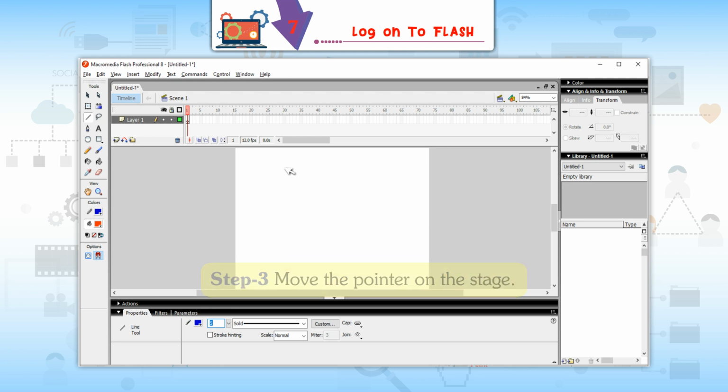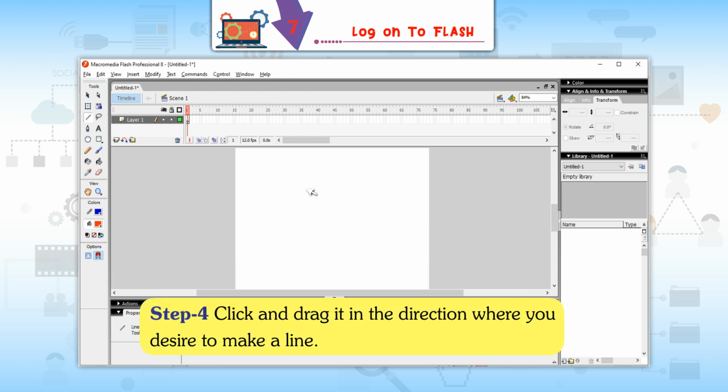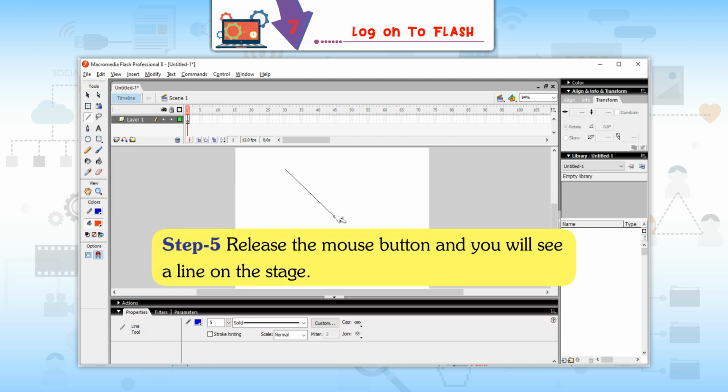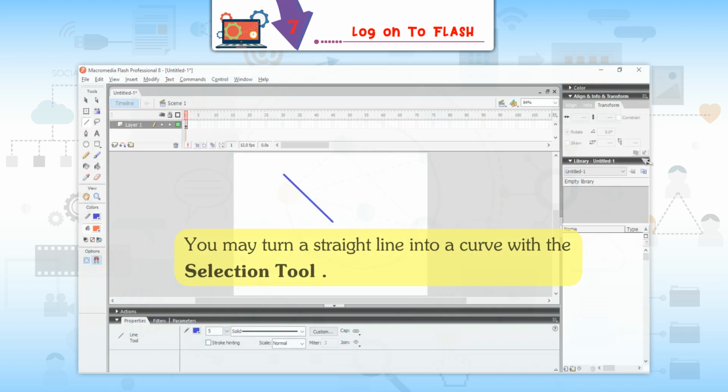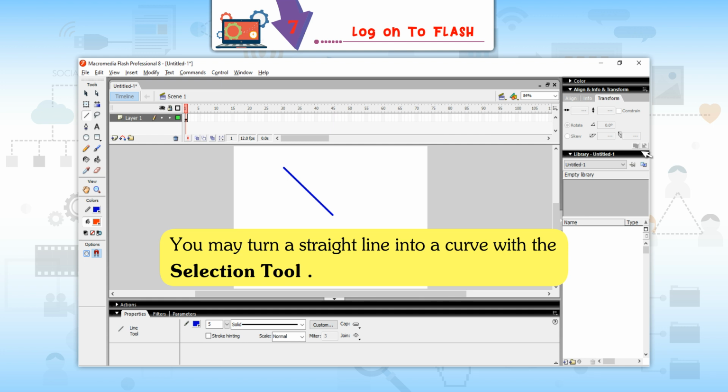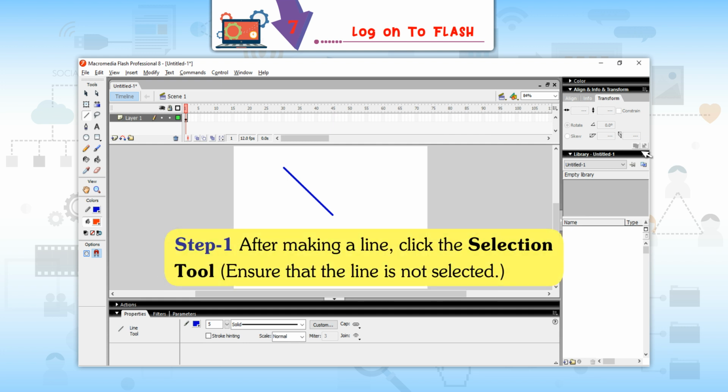Step 3. Move the pointer on the stage. Step 4. Click and drag it in the direction where you desire to make a line. Step 5. Release the mouse button and you will see a line on the stage.